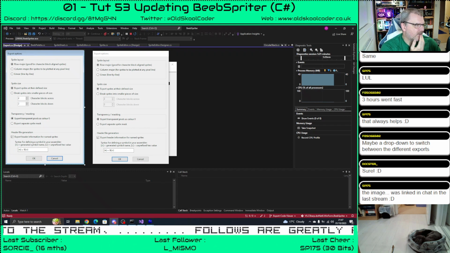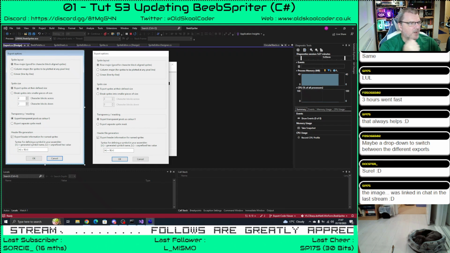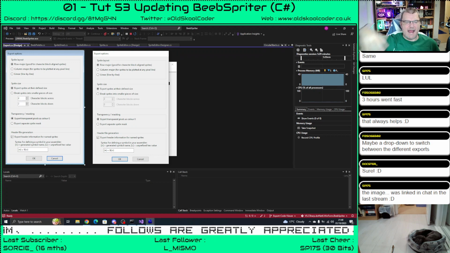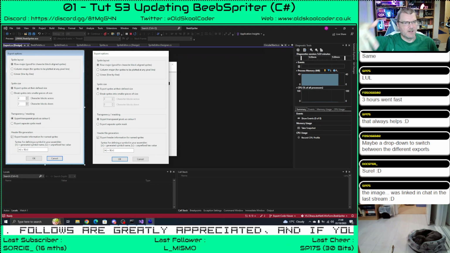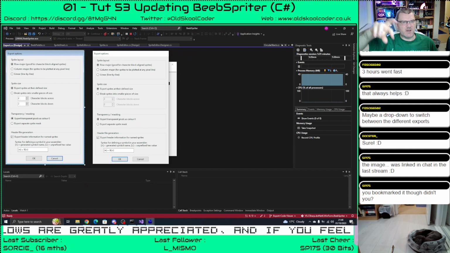Never mind. But what it does, it will show how the assembly code will look when you do the export. So as part of the settings, it will be a binary export.